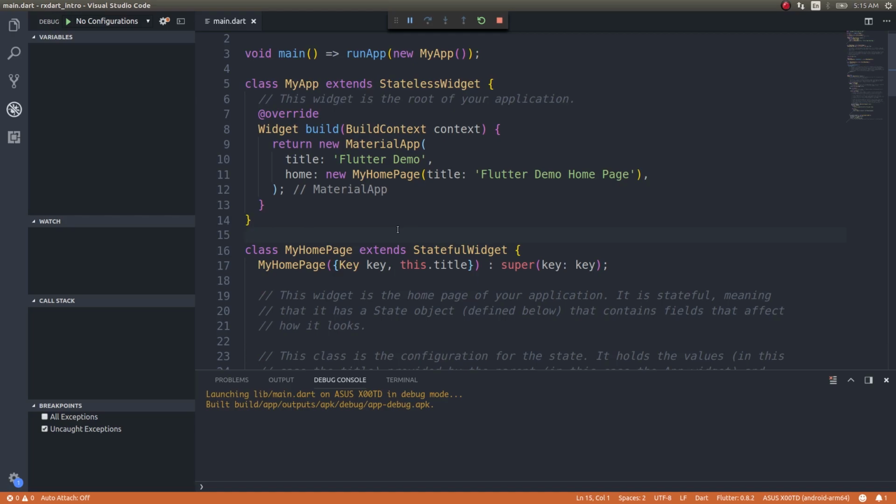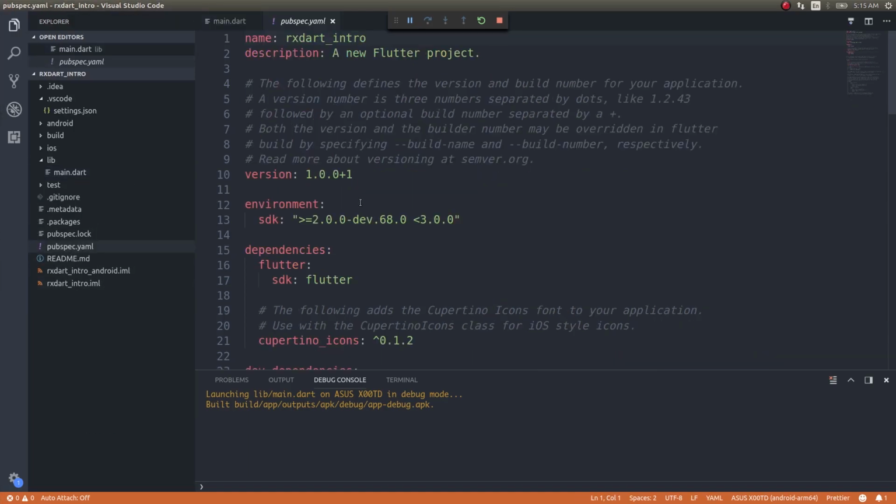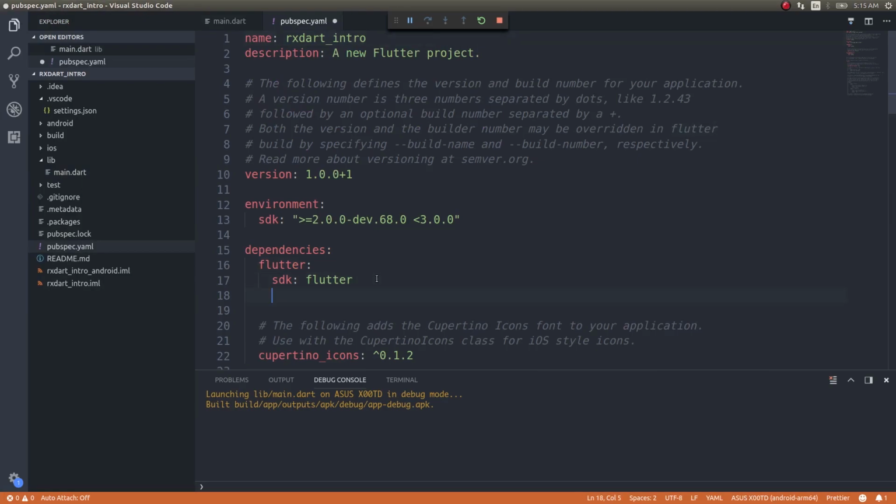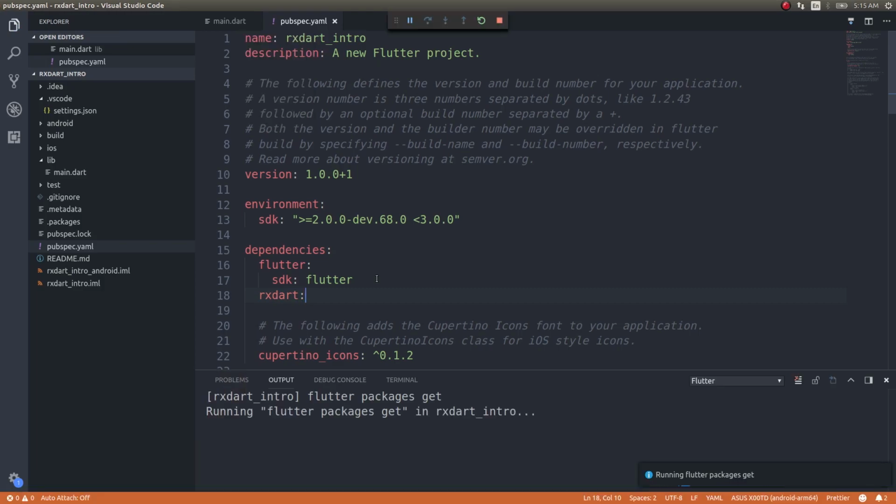Similarly, rxdart is nothing but a package that contains reactive extensions for Dart that can be used along with Flutter. Okay, so let's see the basics of that here. Whatever I said just now in words, let's see how that happens in code as well. Let's talk about this a bit more later on. Okay, I install this package.